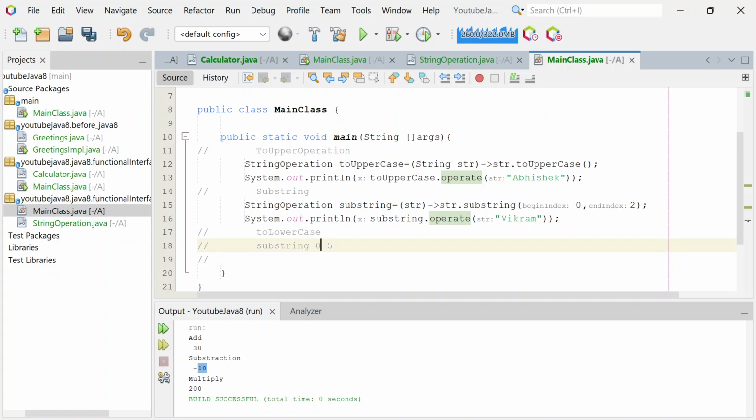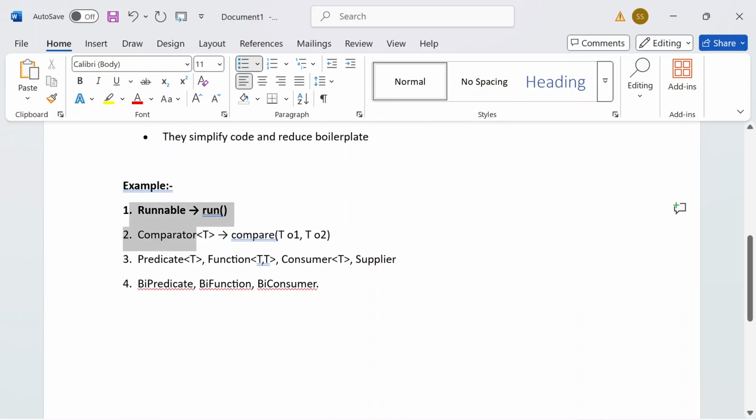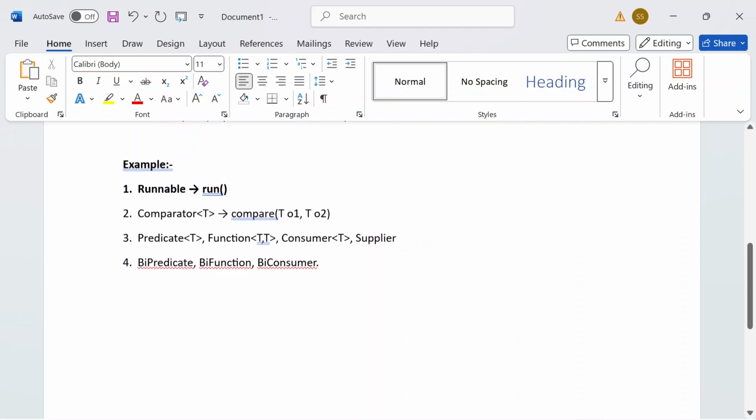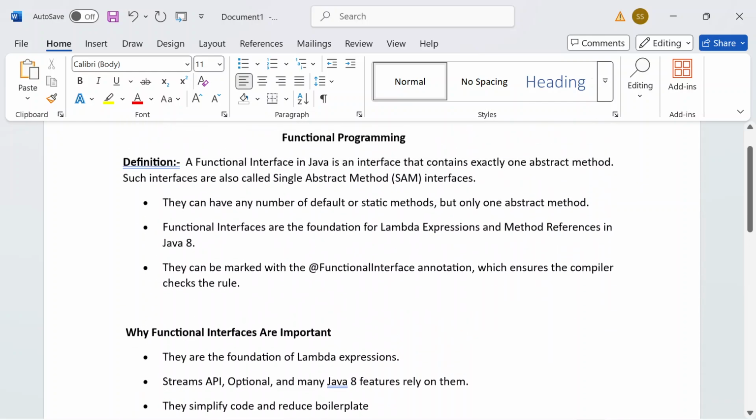So yes, that is the functional interface, and in this video we will discuss only this topic. In the upcoming video we will discuss the Runnable interface, Comparable interface, Comparator, and the remaining features introduced in Java 8, Predicate, and many more that I have listed in this Word file. After this we will discuss Comparator, Predicate, Function, Consumer, Supplier, BiPredicate, BiFunction, BiConsumer, and how they internally work. We will see all things.